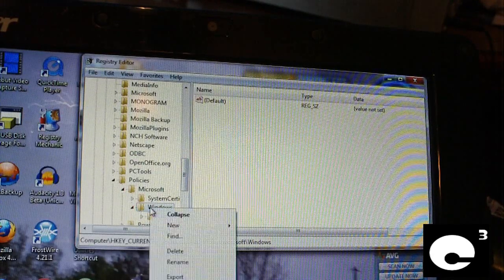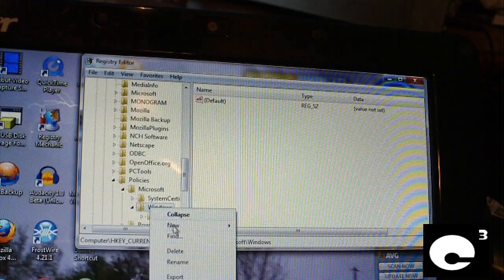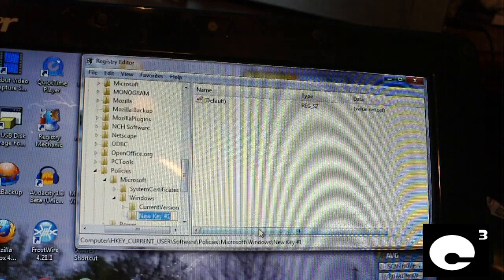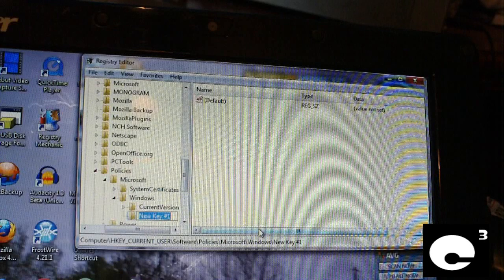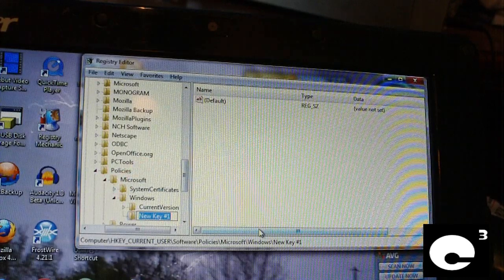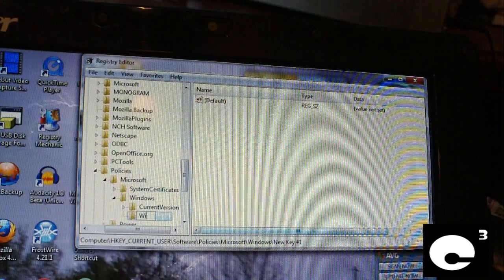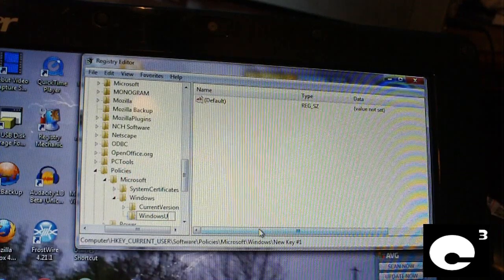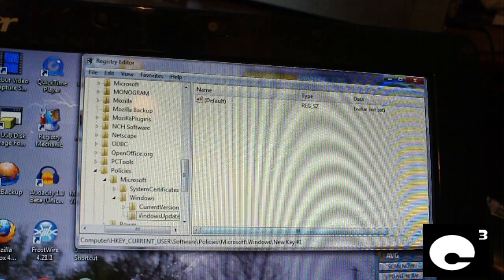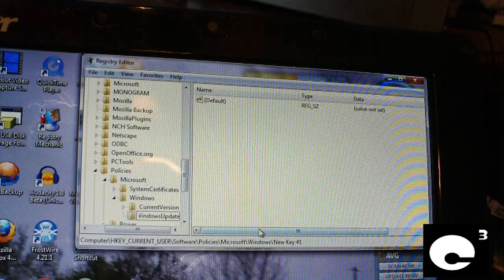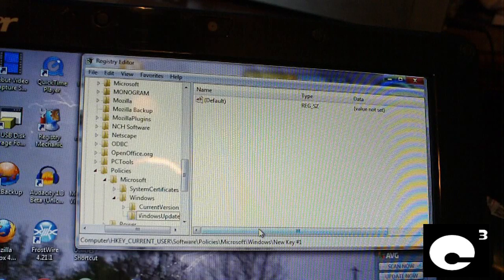You'll then right click on Windows, mouse over New, and select Key. This key will be named WindowsUpdate without a space. In some cases, this key may already be available. You'll type in WindowsUpdate without a space, and press Enter.